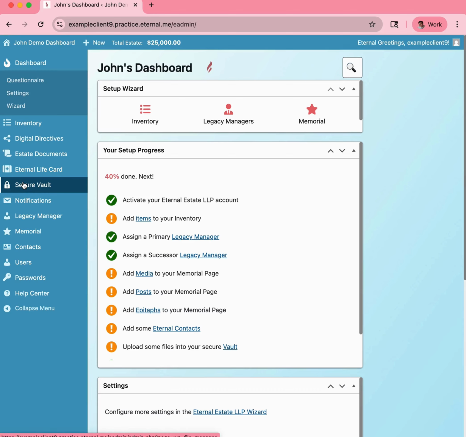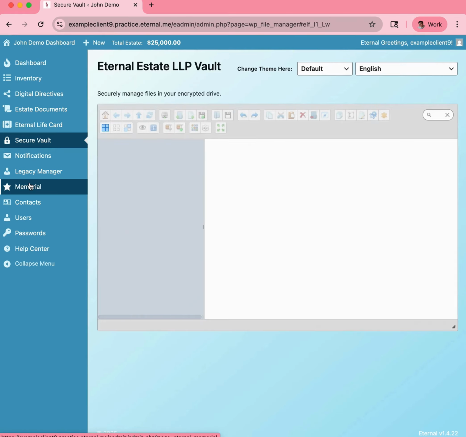Another feature of your dashboard is your secure vault. This is a highly secure and encrypted file volume that can only be accessed by you and your estate planner until you pass away, and then your legacy managers will also be able to access. Now, to use this feature, click the Secure Vault link in the left nav bar.